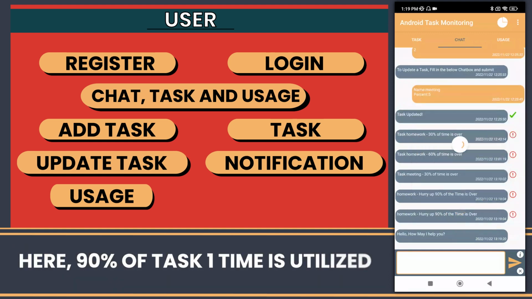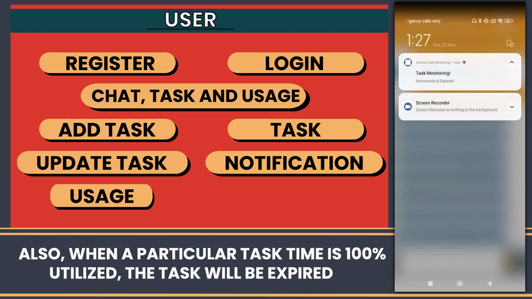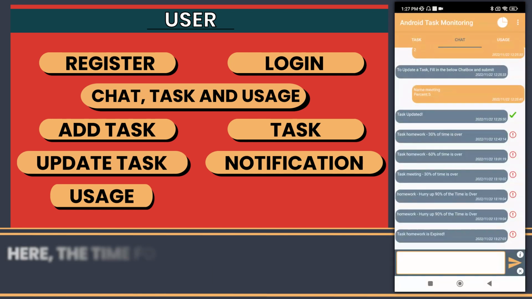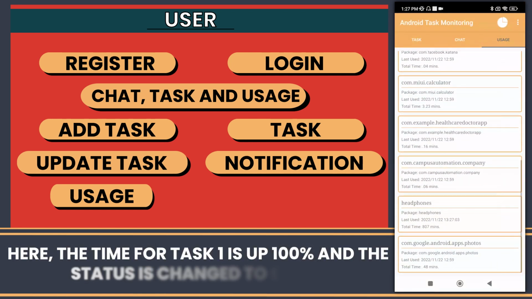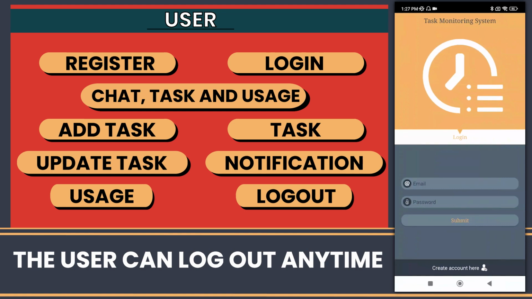Here, 90% of task 1 time is utilized. Also, when a particular task is 100% utilized, the task will be expired. Here, the time for task 1 is up to 100% and the status is changed to expired. The user can log out anytime.